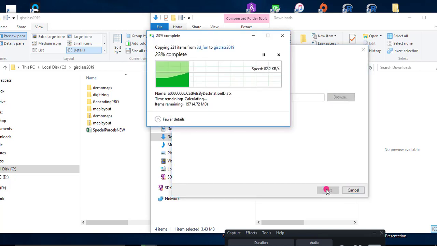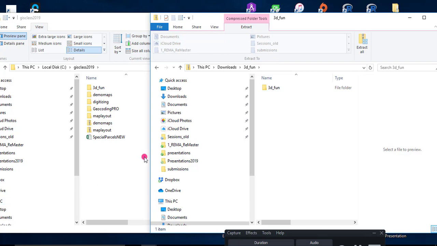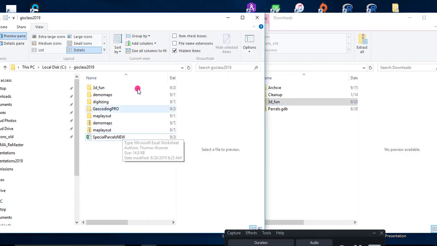Again, that could be a different way on your machine with the zip 7 or something. You also could go in the regular Windows system, double click, drag and drop. The important way is, and I'll give you some moments here, that you end up in a folder that's called 3D Fun.